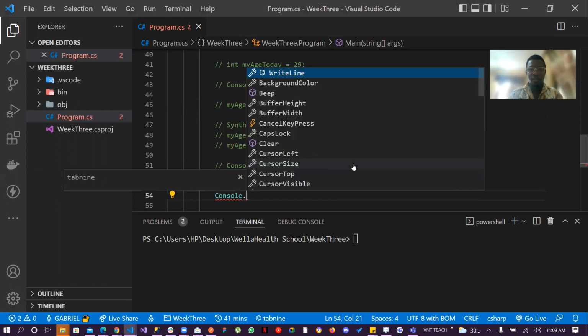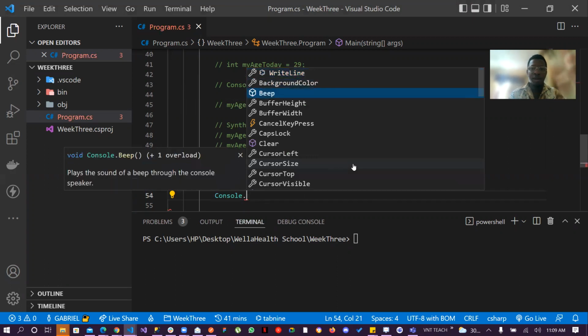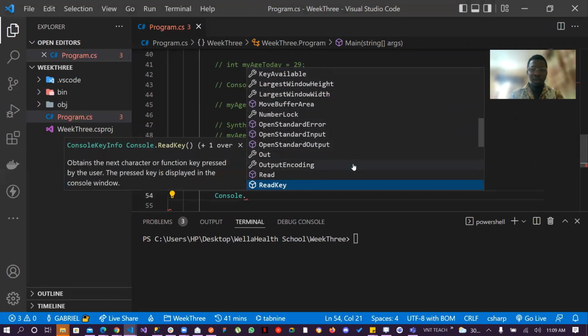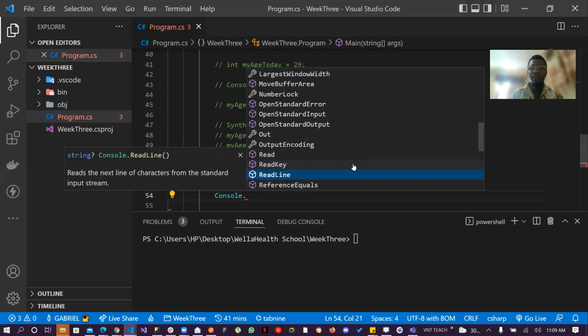So the console has other methods inside of it. If I put a dot, WriteLine is not the only method, right? There's BackgroundColor, BufferHeight, BufferWidth, CapsLock, and all of these other methods. But then there's also this method called ReadLine, right? This ReadLine gets a value from the console and passes it into your code, right? So let's use it.